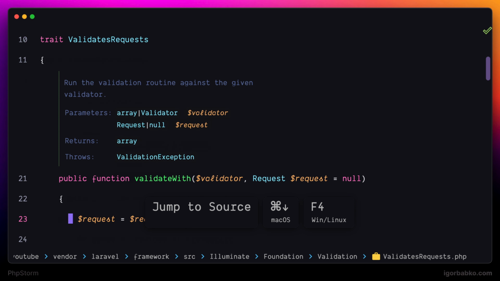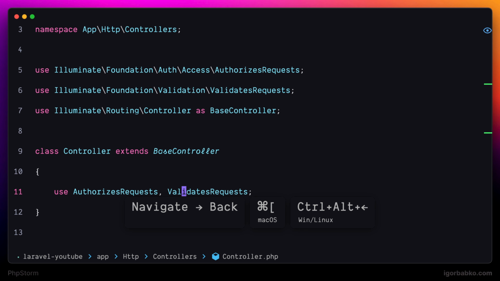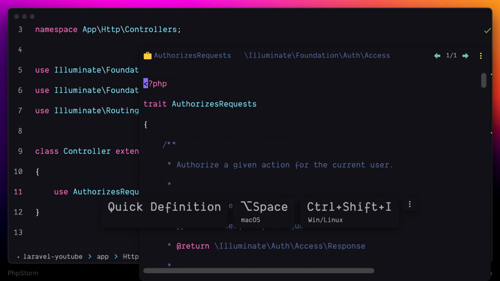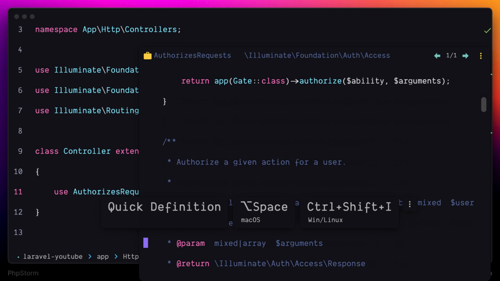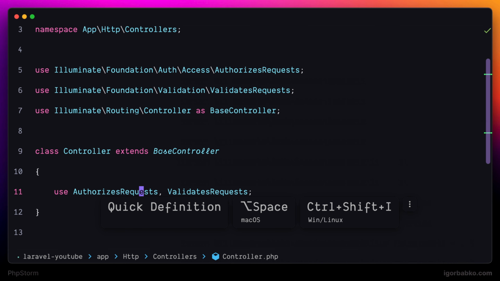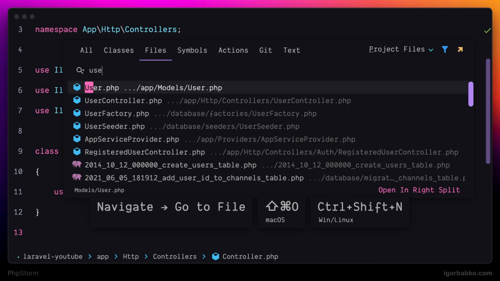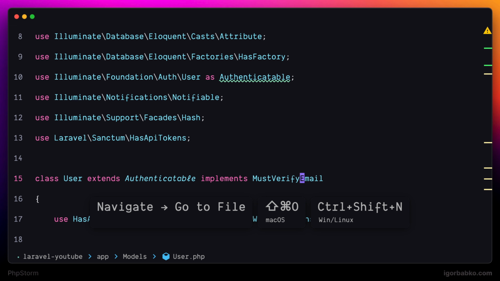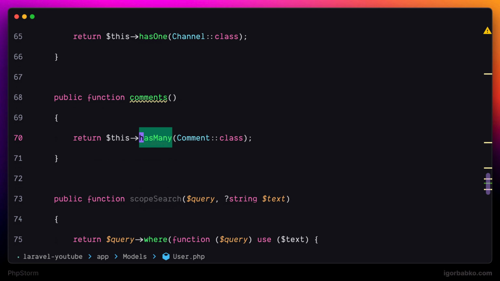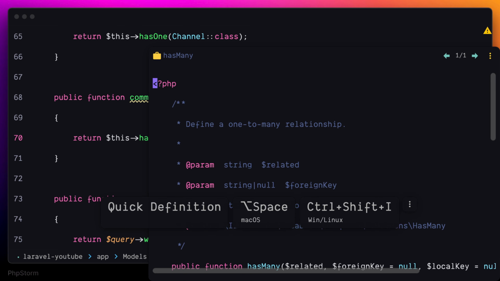But what if we, for example, want to quickly see implementation of some element without having to navigate to the file? We can also do this by using keyboard shortcut Option space. And we got such floating window where we can see the source code of the particular element. Same goes with method names. For example, we'd like to quickly see the implementation of some method. For example, hasMany. Let's position the cursor on top of this method and press Option space.